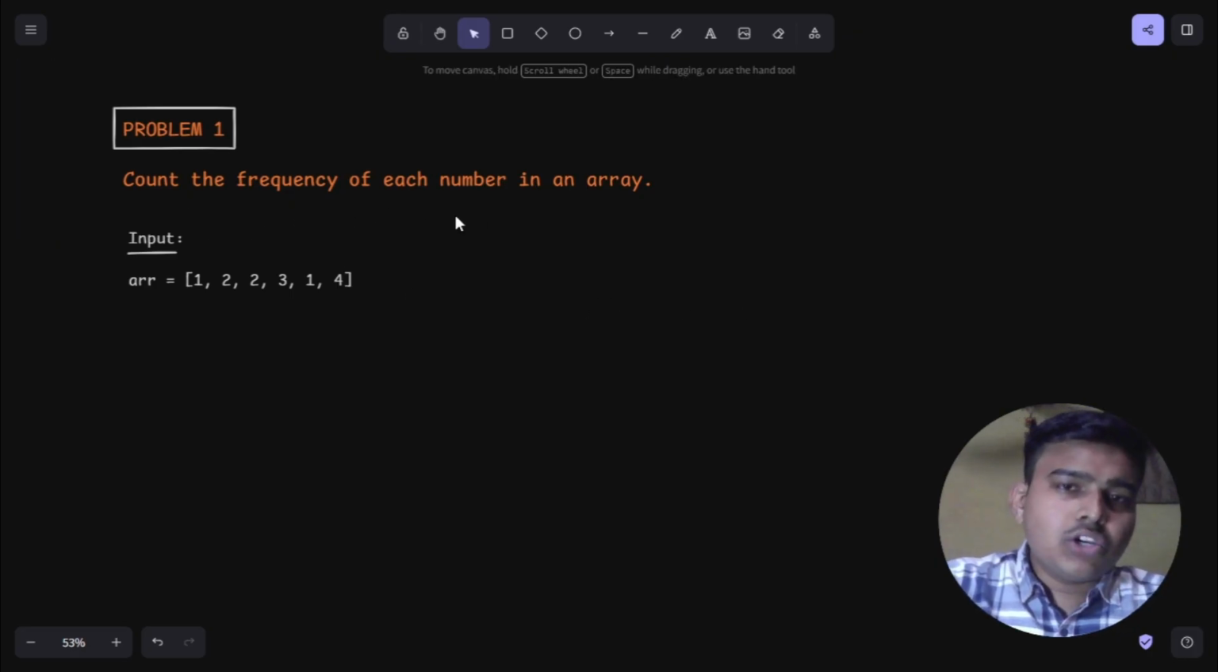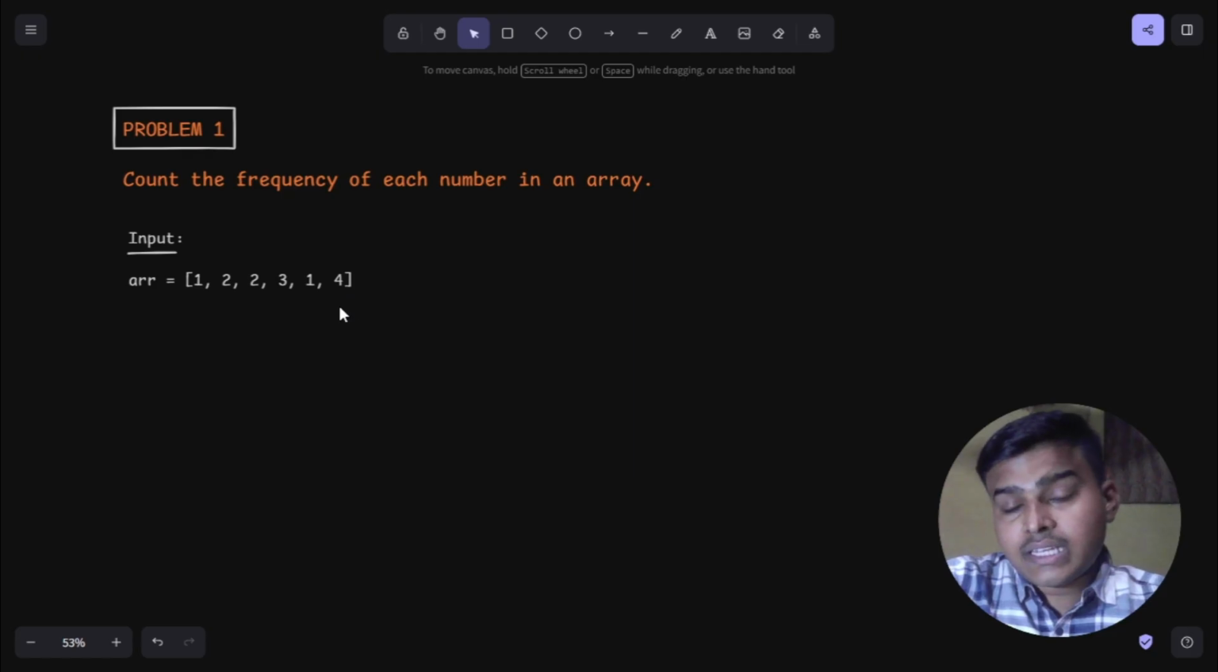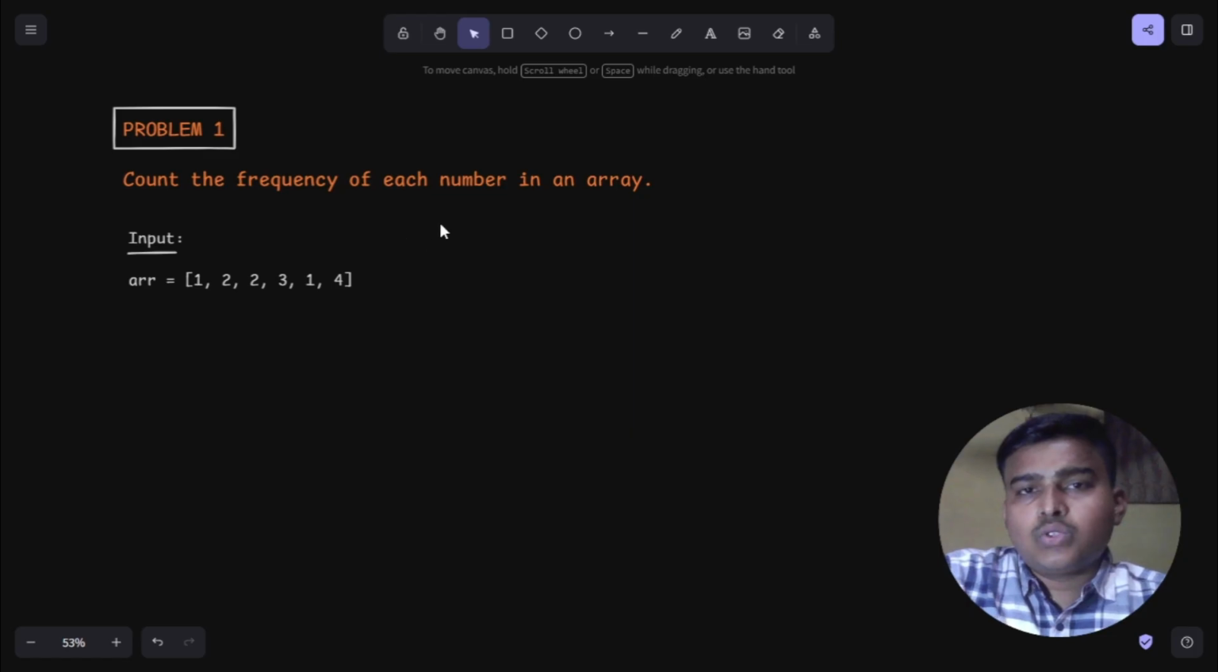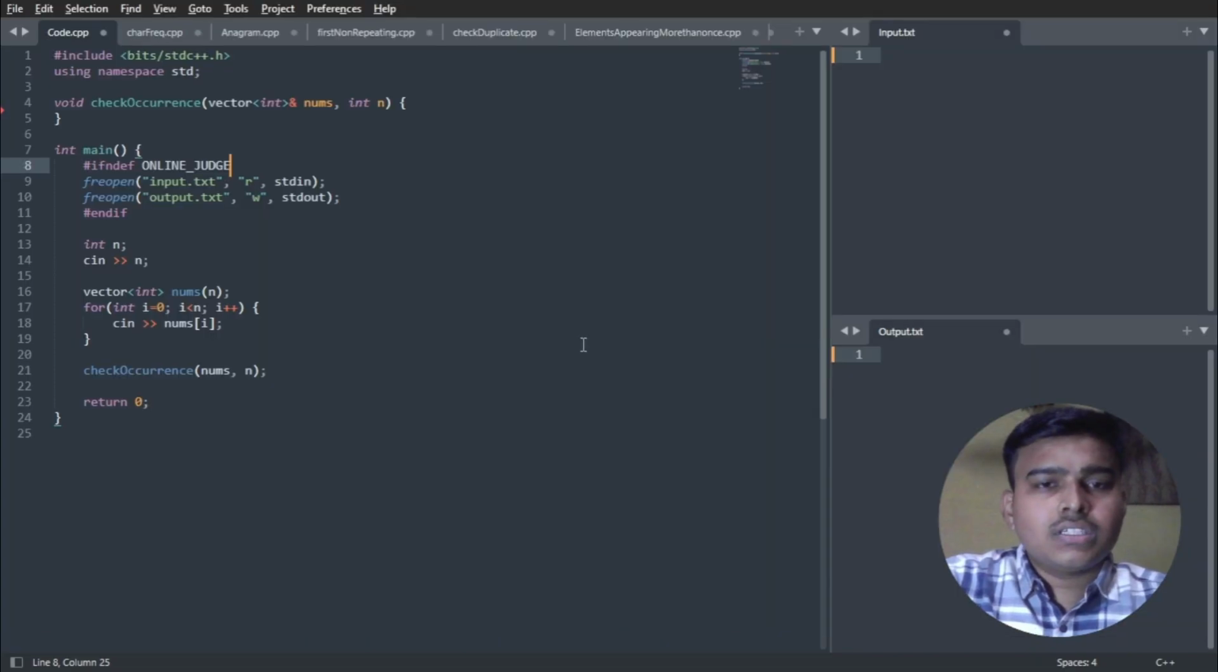We have to count the frequency of each number in an array. Here we can see that this is the array, and the maximum value here is going till 4. So I will have to keep the frequency array of size 5, so that it can get the indexes from 0 to 4, and it can keep the counter for the frequency of every element. And at the end I will just print those frequencies. So let's get into the code.